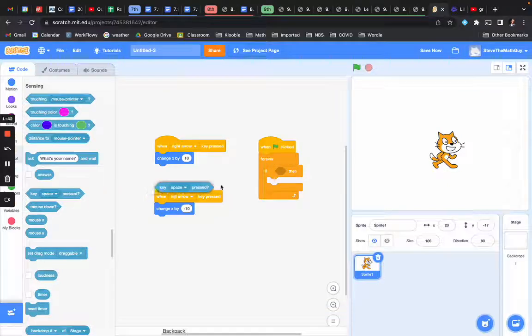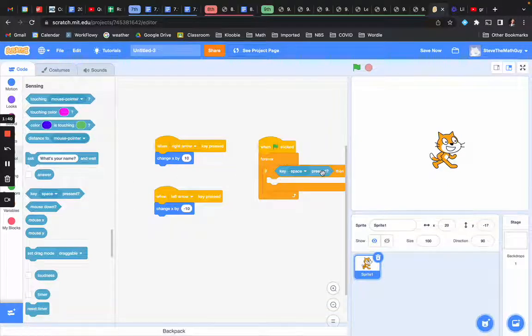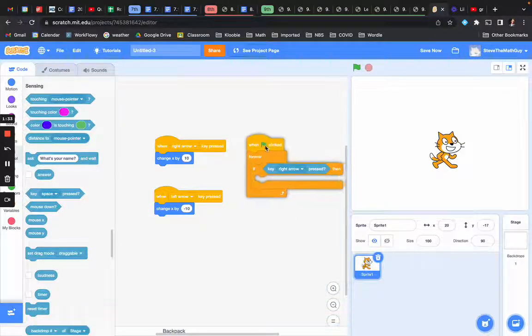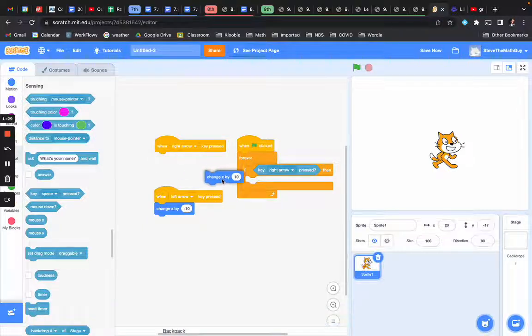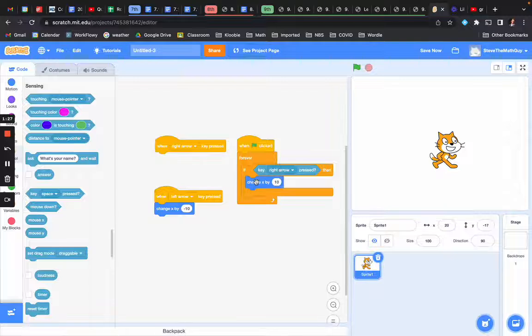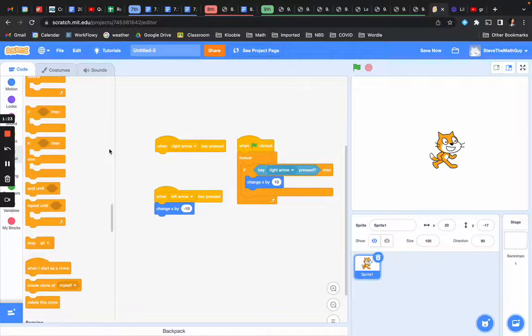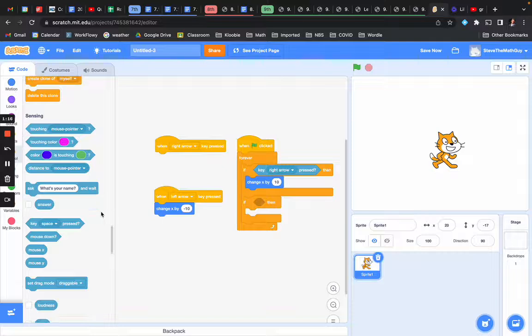the arrow key is pressed, so if I say key right arrow is pressed, and let me make this so you can see it a little better. If the right arrow is pressed, I'm going to change by 10. And then what I can do is I can do the exact same thing, and I can say if the left arrow is pressed, I'm going to move it to the left.